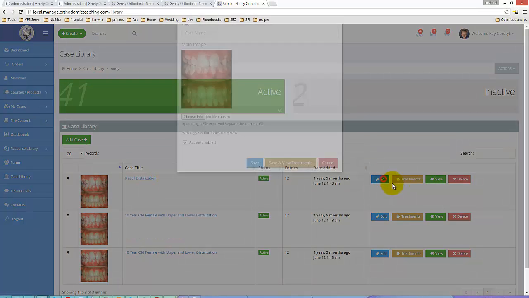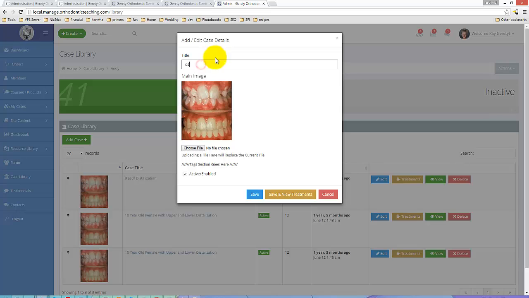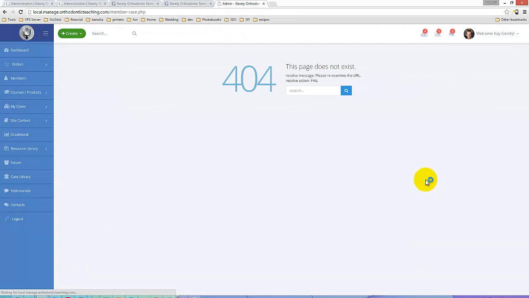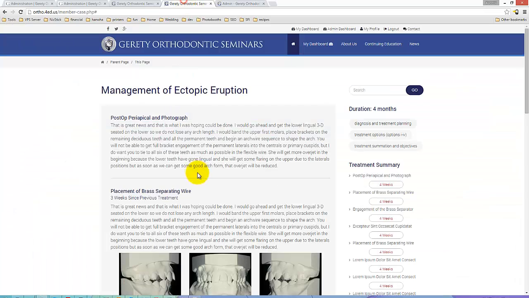Let's see, they could also edit the case in general. So they could edit the case name, they could update the main image, and they could add some kind of tagging section. I'm not sure really how this would look, so I look to you guys to kind of figure that out. And then you could save this, or save and go to treatments, or you could also view this. So if you wanted to view this case, you could come here to view it.